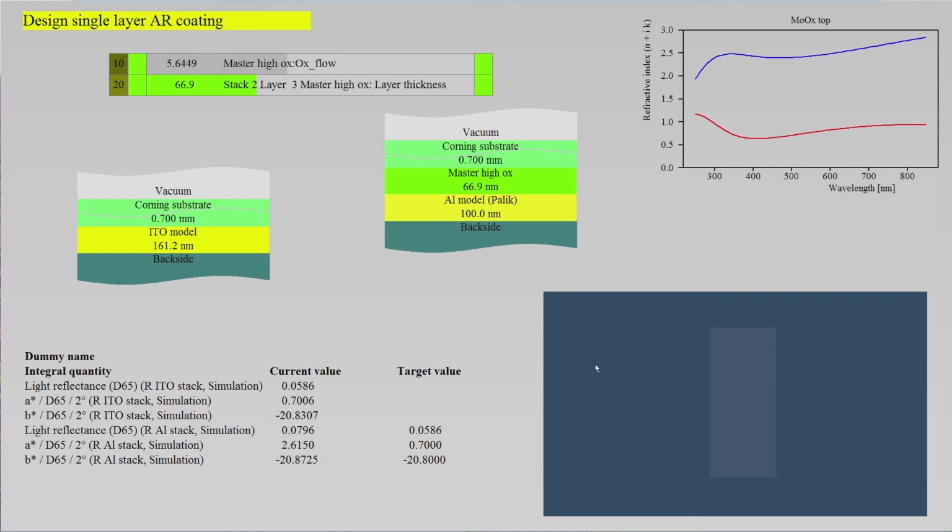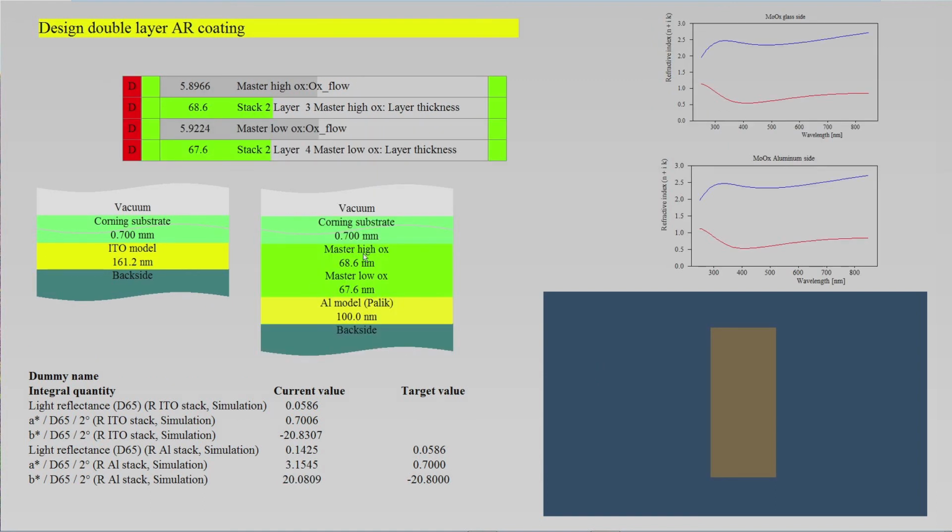Since this was so easy, I thought, let's do it a little bit more complex and maybe also with a slightly better result. It's really simple for one layer, so we can also do it for two layers. So I extended this anti-reflection stack to a two-layer system where we can have two molybdenum oxide layers on top of each other, with high oxygen content at the top and a lower oxygen content in the bottom, close to the aluminum.